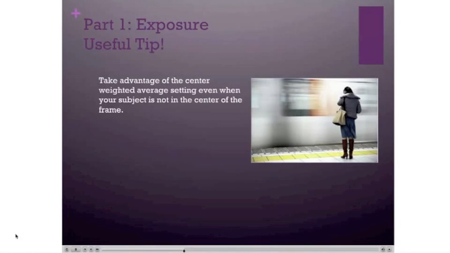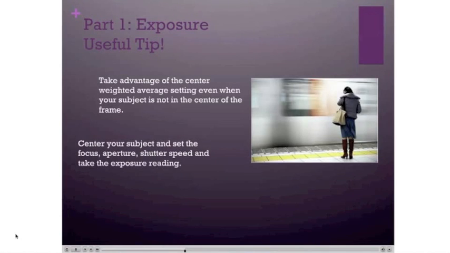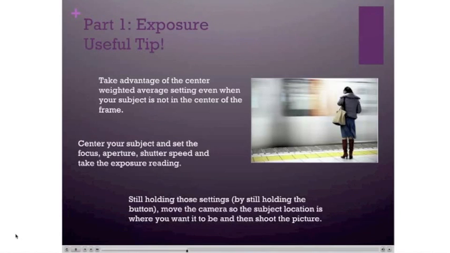If your main point of interest is not in the center of the frame, move the camera until it is in the center of the frame, push the button halfway down, and hold it. While still holding the button halfway down, move the camera back to the original position so the subject is exactly where you want it to be in the frame, and then press the button completely to take the photograph.